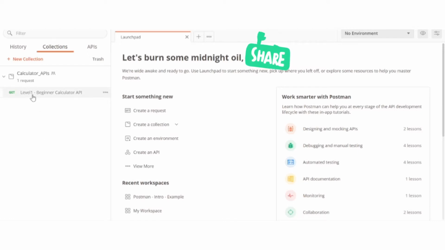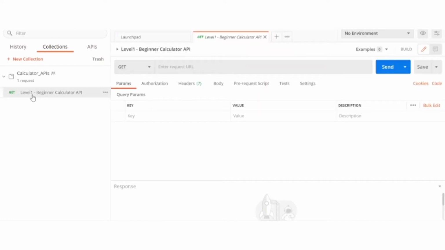Click on this, then you will see this new tab appearing. You can see a lot of things like params, authorization, headers, body, pre-request script. But for now, we're going to focus only on one thing, the request URL. Here, it is where you're going to enter the URL to access the API that you want to call.